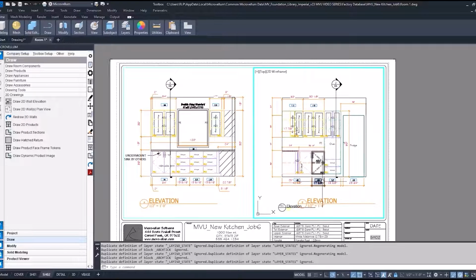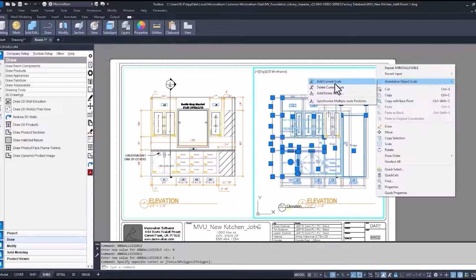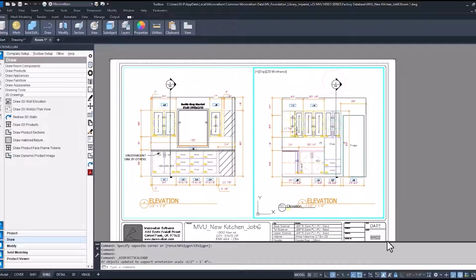We have that annotation object always set. Turn that off and you can see all that stuff that's missing. So turn that back on and add our current scale. Now I typically like to leave this off, so if there is anything that's at a scale that I don't want to see, it won't show up on our sheet.